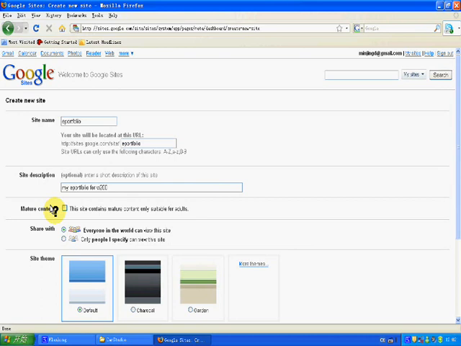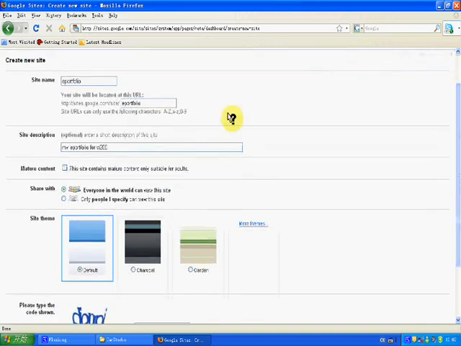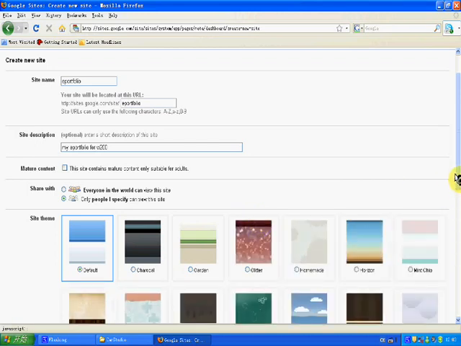And now let's go to this item, share with. You have two choices, whether you want to share with everyone in the world. With this site, that means everyone in the world can view this site, or you just want some people you specify can view this site. And right now I'm going to check this one, only people I specify can view this site. And here's the site theme. Here we have three choices, but if you click more themes, we have more choices. Say schoolhouse, this theme I'd like to choose.